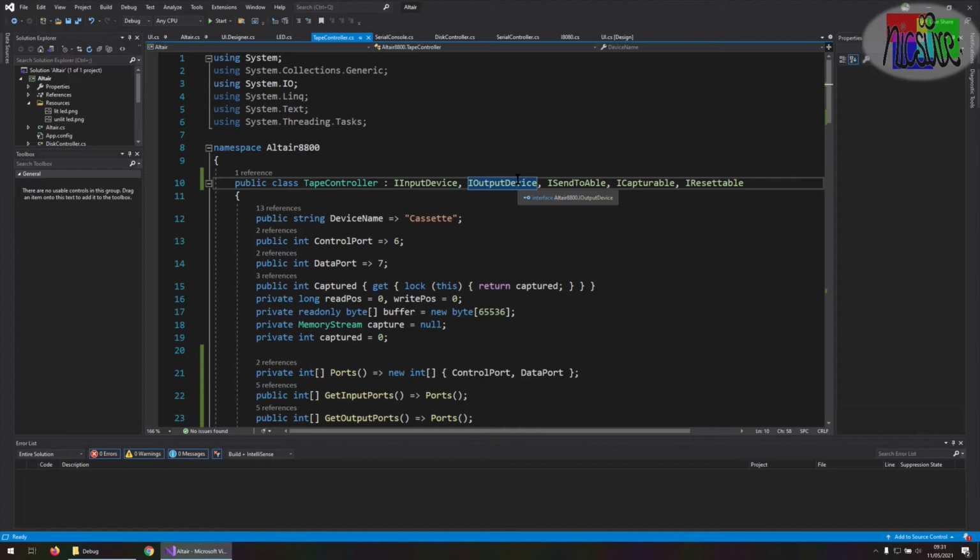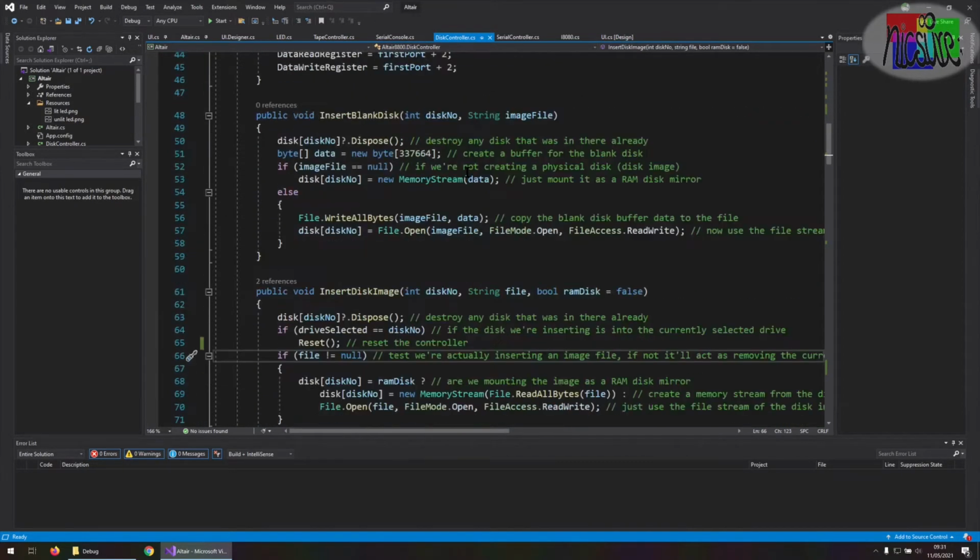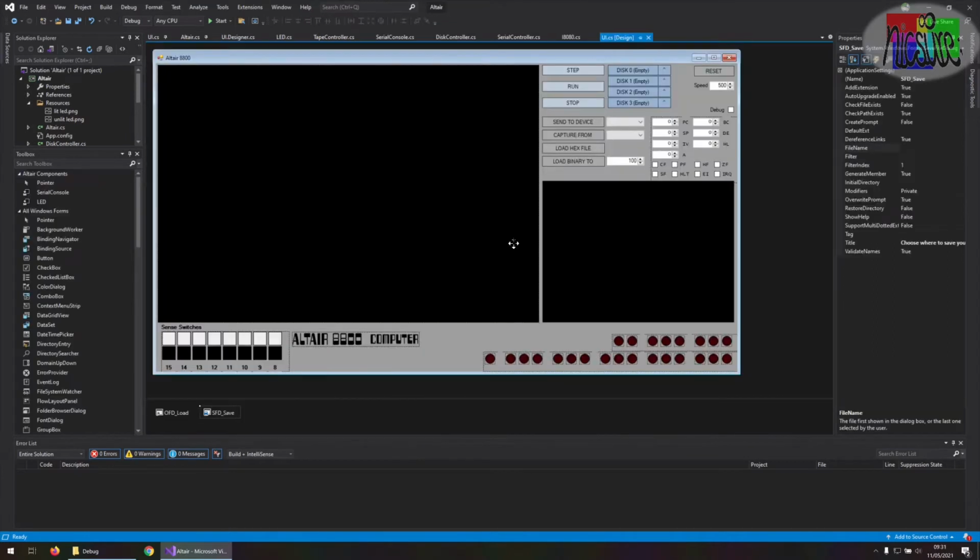Hi again. So this is an update on the previous series. As I said in the last episode, I would be fiddling with it and trying to improve it a little, and I believe I have. Now we've got a proper interface system running for devices such as serial devices. We've got a disk controller as well now. So the front panel looks very different.